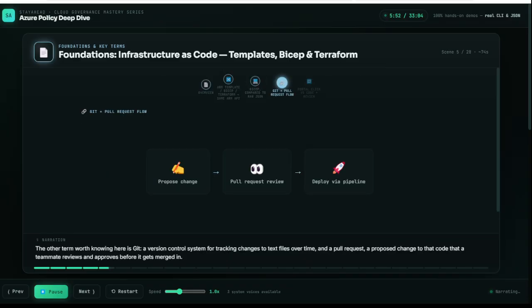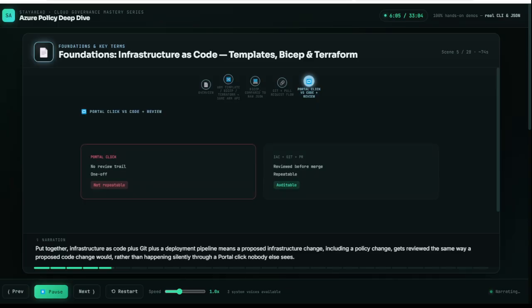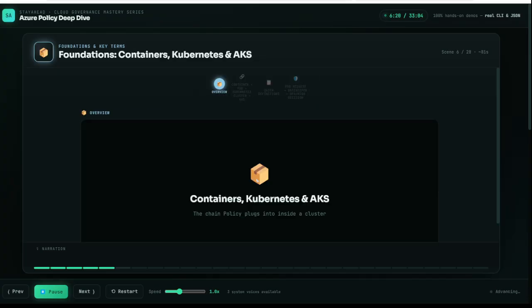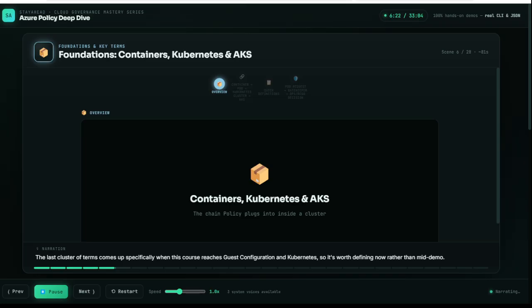The other term worth knowing here is Git, a version control system for tracking changes to text files over time, and a pull request, a proposed change to that code that a teammate reviews and approves before it gets merged in. Put together, infrastructure as code plus Git plus a deployment pipeline means a proposed infrastructure change, including a policy change, gets reviewed the same way a proposed code change would, rather than happening silently through a portal click nobody else sees. The last cluster of terms comes up specifically when this course reaches guest configuration and Kubernetes, so it's worth defining now rather than mid-demo.